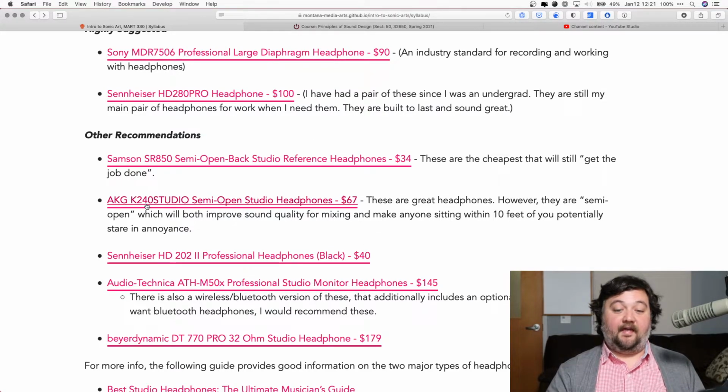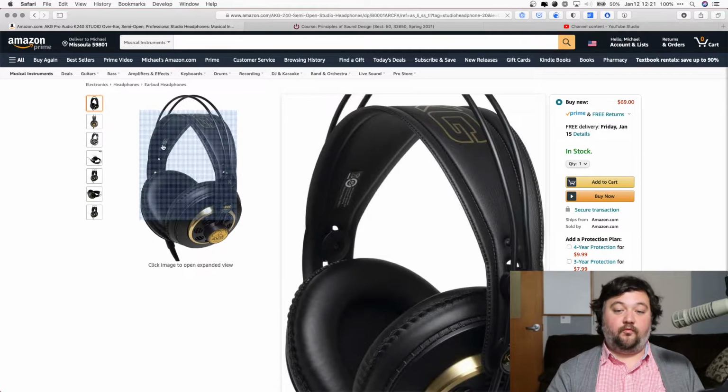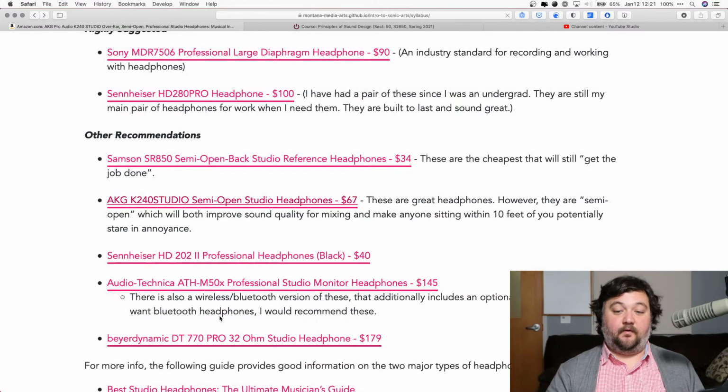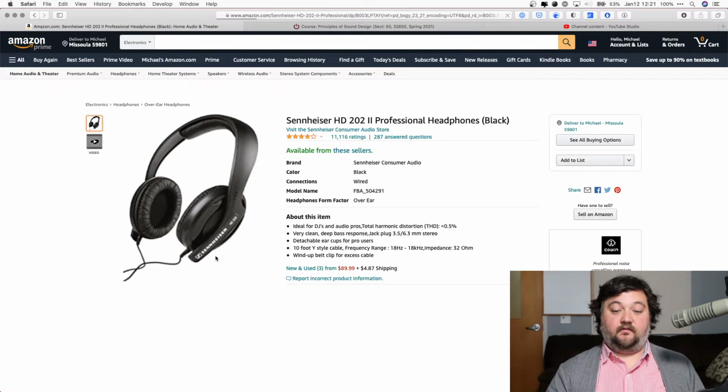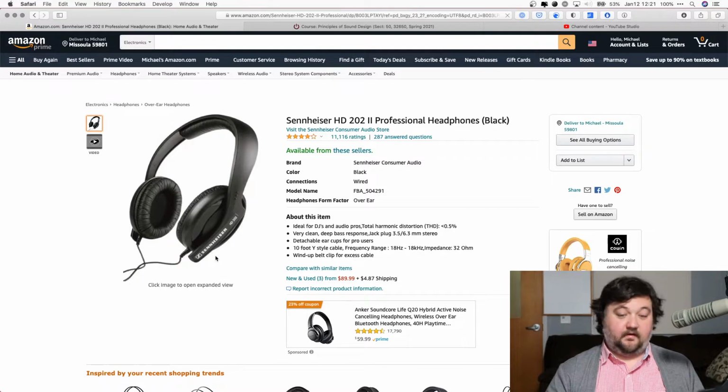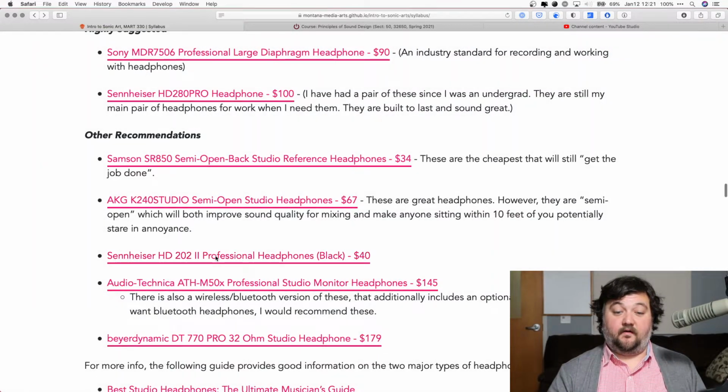Likewise, the AKG semi-open studio headphones are a really standard headphone and something that we can trust. And then finally, on the cheaper end is the Sennheiser HD202s, which will produce decent quality for this class.